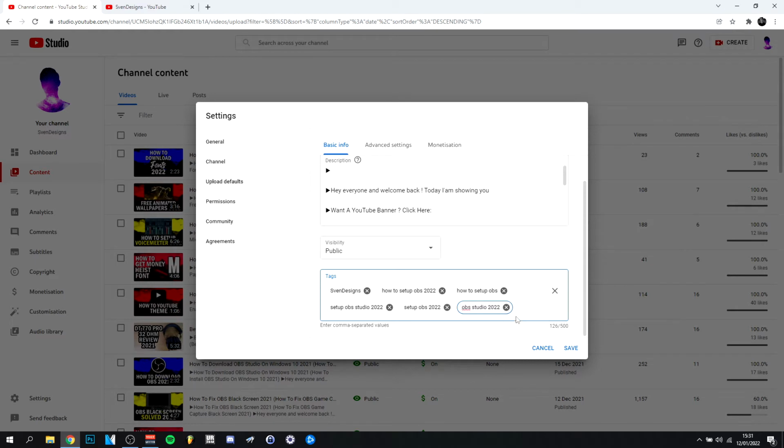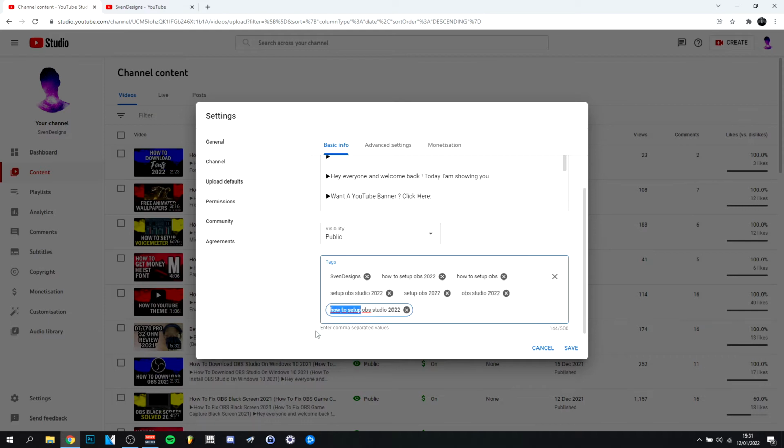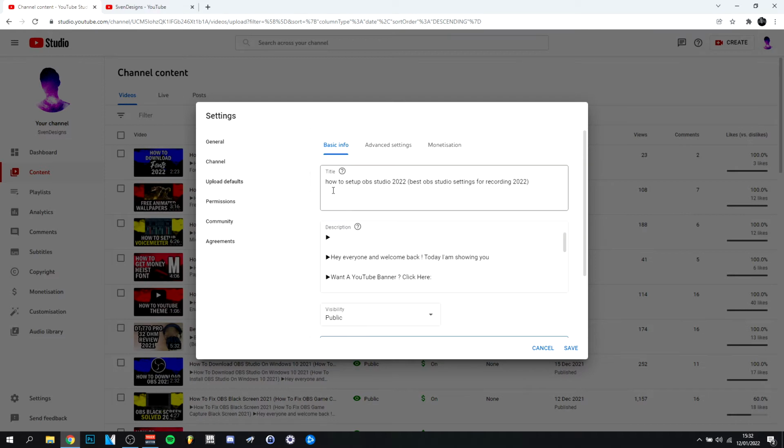OBS Studio 22 and OBS 22, because people also search for that. People can simply type OBS 2022 and they find a couple of results, and so also your video. That's why I think it's important to put the year next to it, as I said. So also don't forget, the title is very important, that is pretty lengthy.